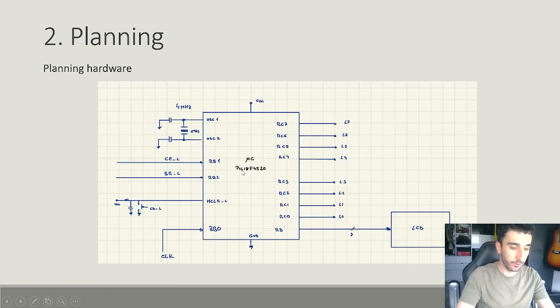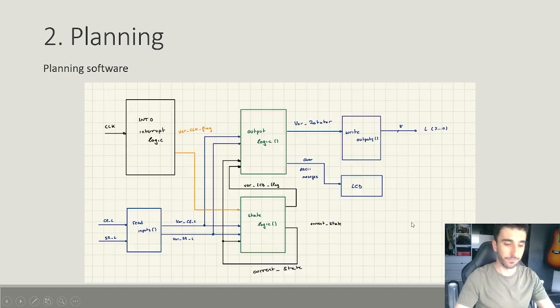So here in the planning hardware we have the chip. We are going to use the PIC18F4520. So as we can see here, all the connections are the same as P10 with the new feature that is the LCD display connected to the RD pins. This is going to be reserved to the LCD display.